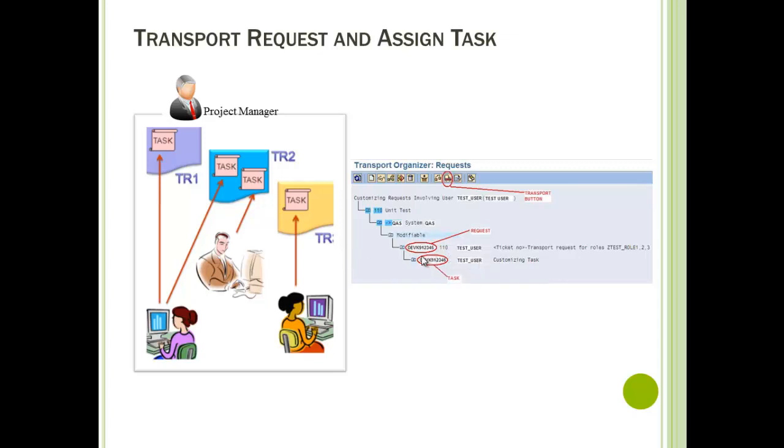Okay, inside the transport request you will have tasks. You will have a number of tasks. If you see in this picture here, you have one transport request, and under that you have tasks. This is called the request and this is the task, and they will have almost the same numbers, with some running numbers. You can create different tasks. Each task can be assigned to different people. For example, here we have TR, which means transport request, TR 1, 2 and 3. Three different transport requests.